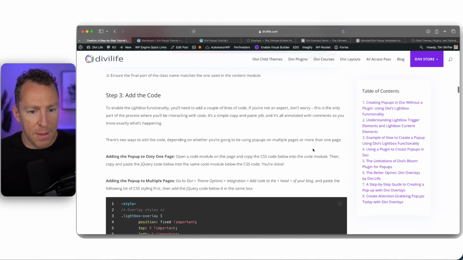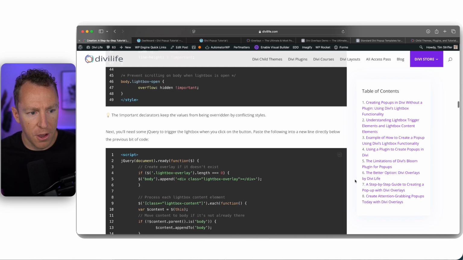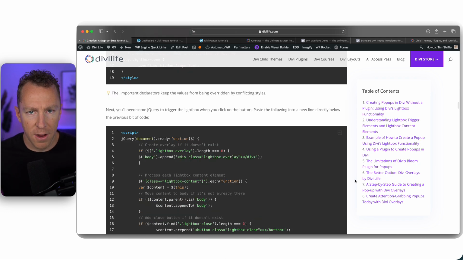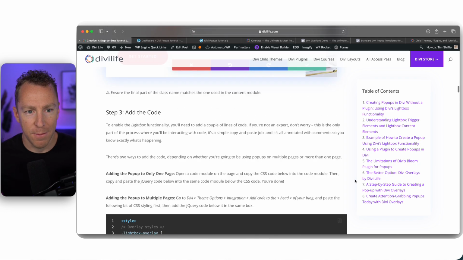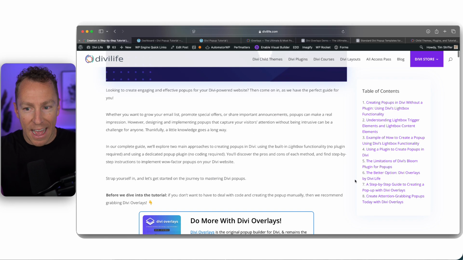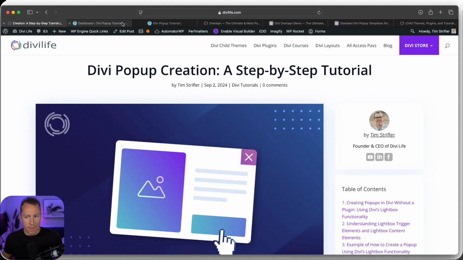And then the third step is to add the code. And there's 2 parts to the code, the CSS and the JavaScript. We'll talk more about that when we dive into it, but those are the 3 steps. The Lightbox content, what you want the pop-up to be, add the CSS class. The Lightbox trigger, which is what you want to open the pop-up when it's clicked by the user. And then the code. And so let's go ahead and dive into the tutorial here.